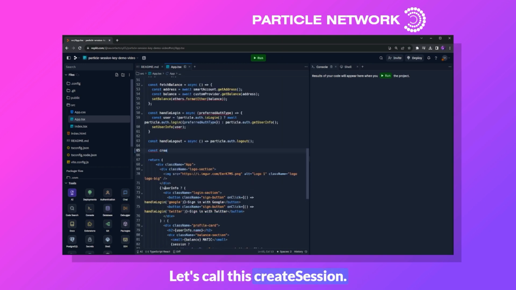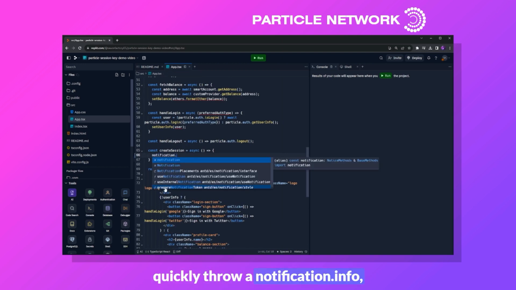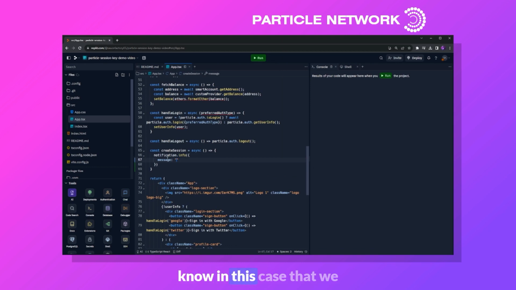Let's call this create session. Before doing anything, just for the sake of the application, I want to quickly throw a notification.info and let the user know that we are creating the session key. One thing to note with this process is that it can take a moment. It's not instantaneous. So I'm going to let the user know that it's processing so they don't think that something is wrong.